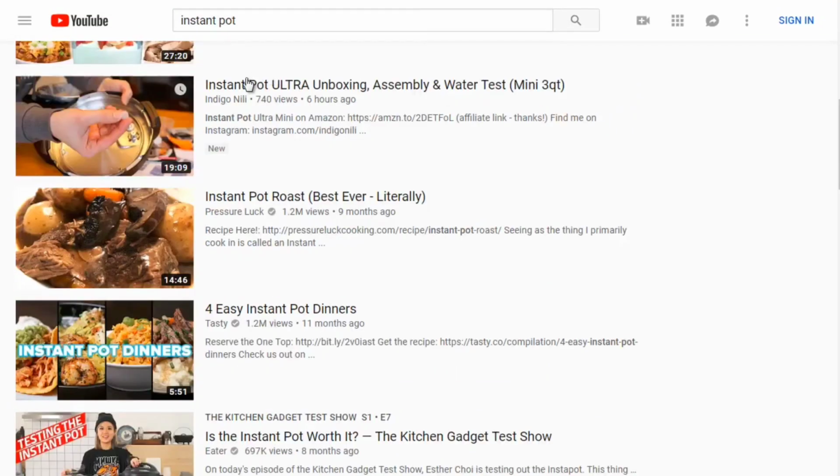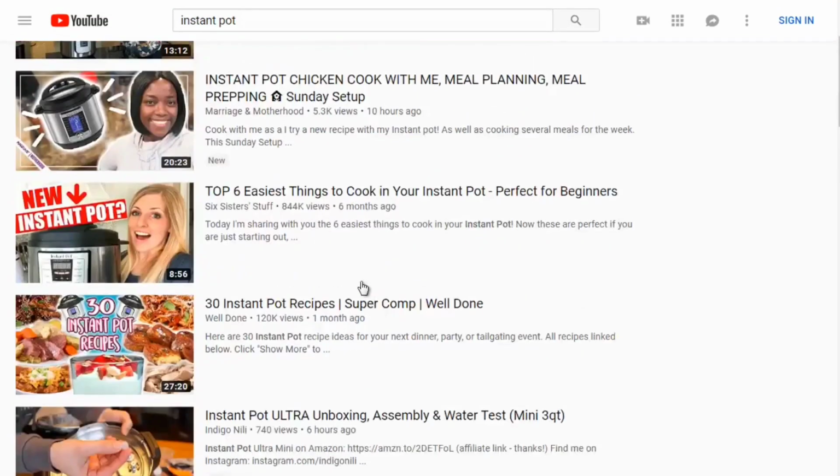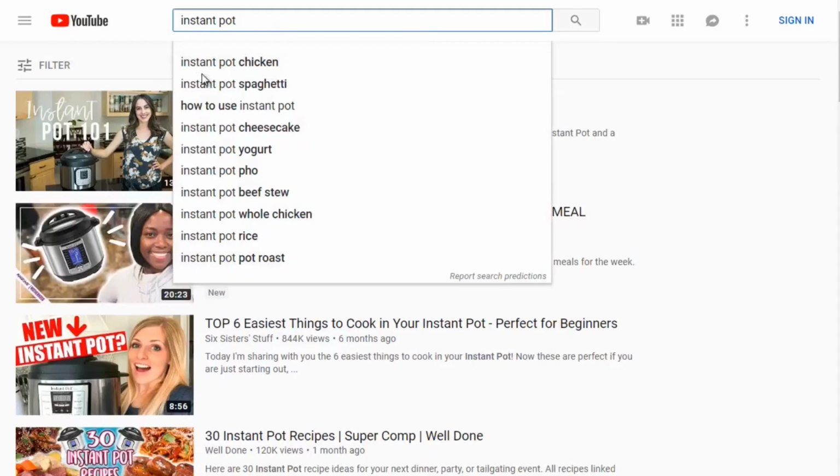If you scroll down, it says Instant Pot Ultra. All right. So if we go back here, Instant Pot chicken is definitely a top one. Instant Pot spaghetti, how to use an Instant Pot, Instant Pot cheesecake, yogurt, pho, beef stew, whole chicken, rice, and Instant Pot pot roast. So these are highly searched keywords.